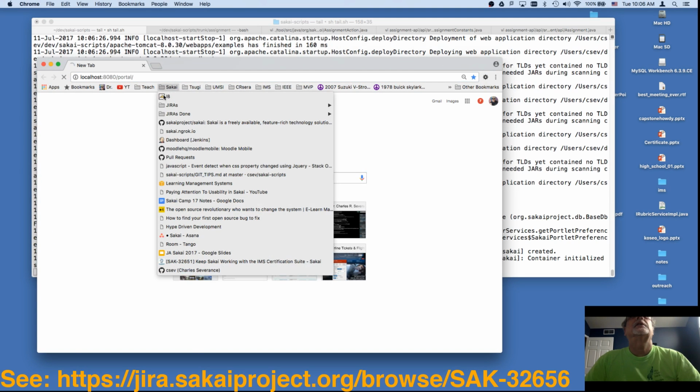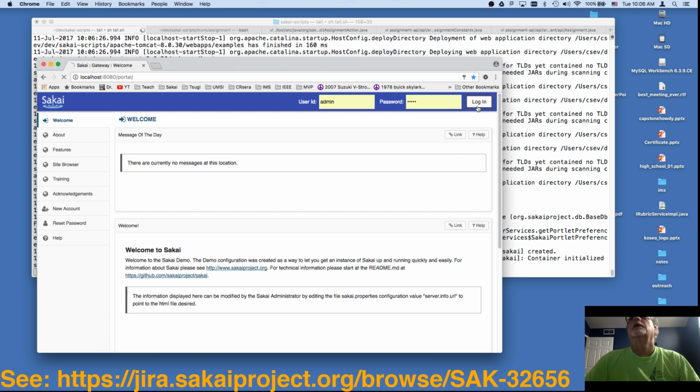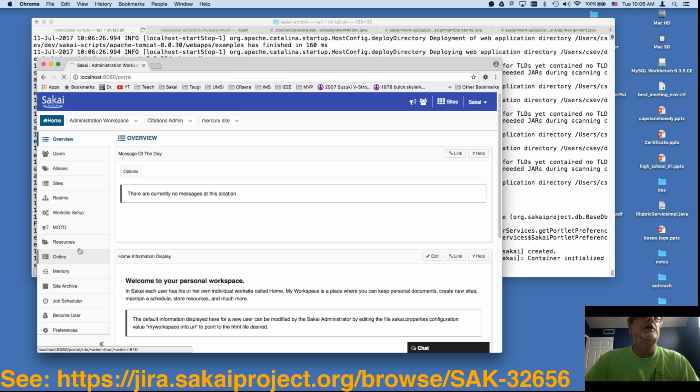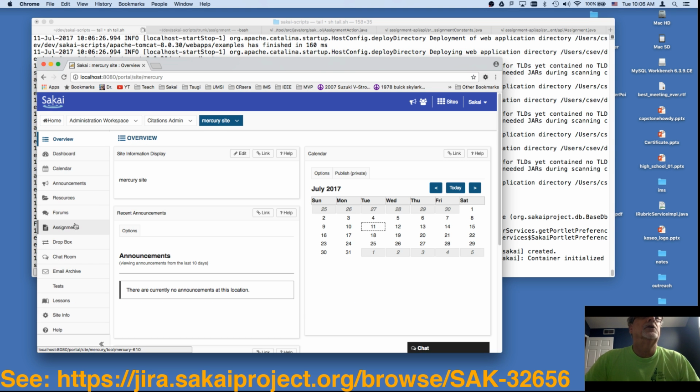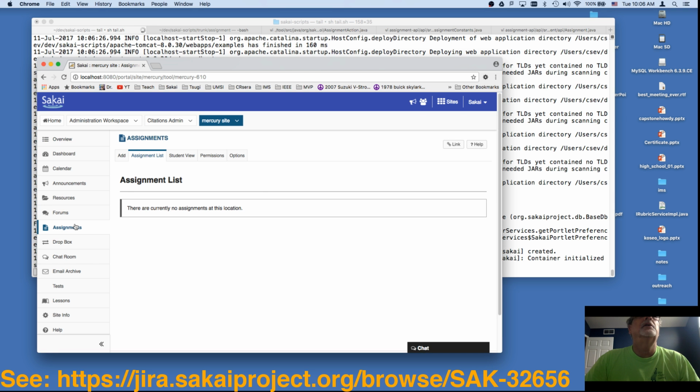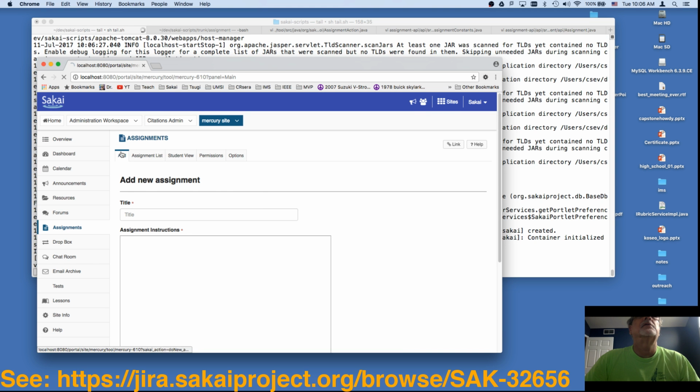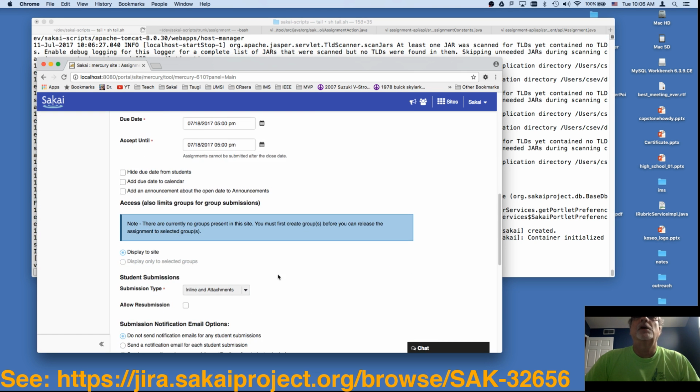Okay, so we go back to Sakai, log in as the administrator, go to Mercury. Come on, Mercury. Go to assignments. Add. You better show me this drop-down. Yay! Show me the drop-down. I show the drop-down. There's a new drop-down. Oh, and I hit submit.